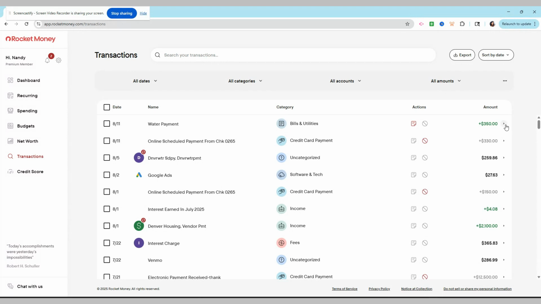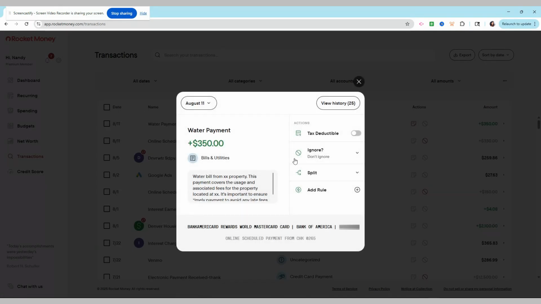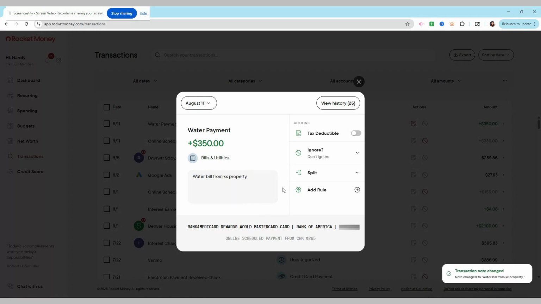Now, right over here, there's a little arrow. If you wanted to make more adjustments, you can click on this and make more adjustments to this particular transaction. And here are the adjustments that you can actually make. You can, once again, from here, change the category. You could change the notes. Clearly, I don't want all of this mumbo jumbo. I would delete it. Water bill from X property.